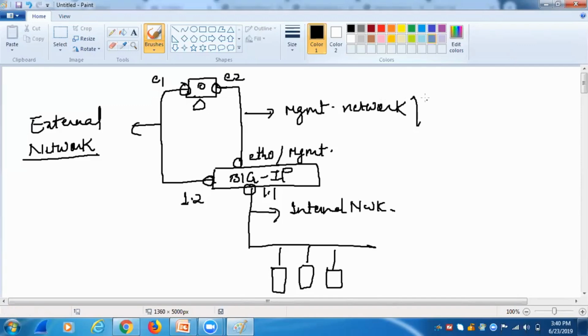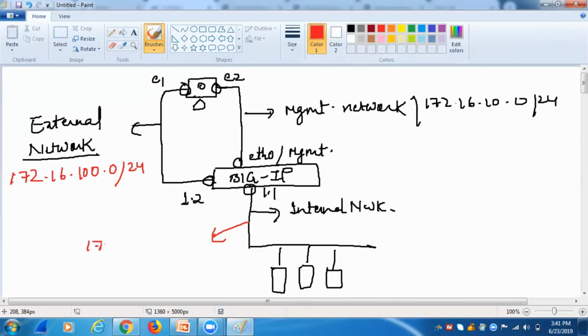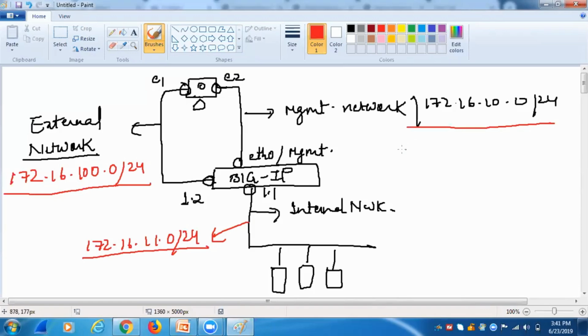Okay, so the management network we have chosen is 172.16.10.0. In my lab, you can do it otherwise. The external network we have chosen is 172.16.100.0/24, and the internal I have chosen is 172.16.11.0/24. You can change it also, that is up to you. I will be doing the lab with this IP address list. Okay, clear? Yes.